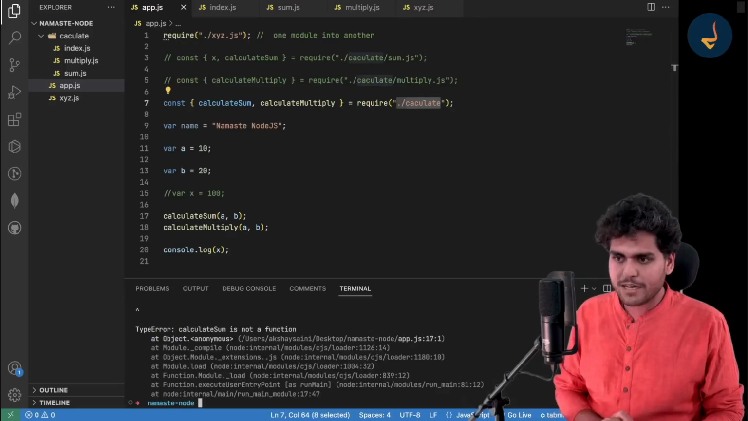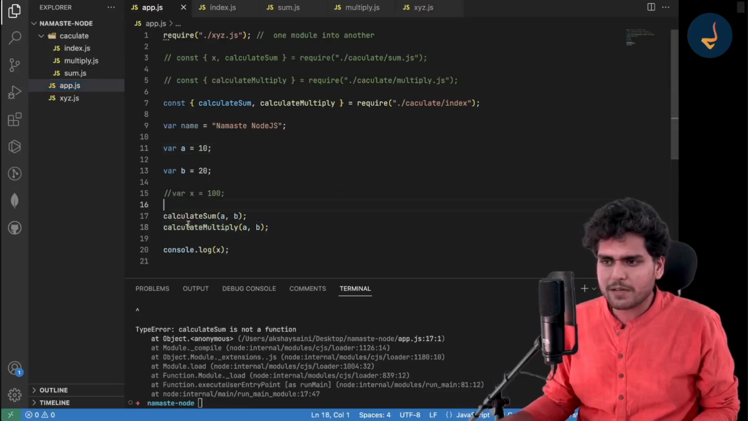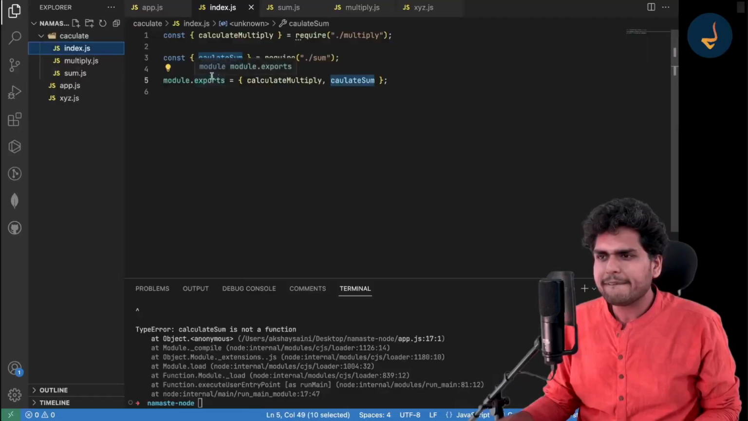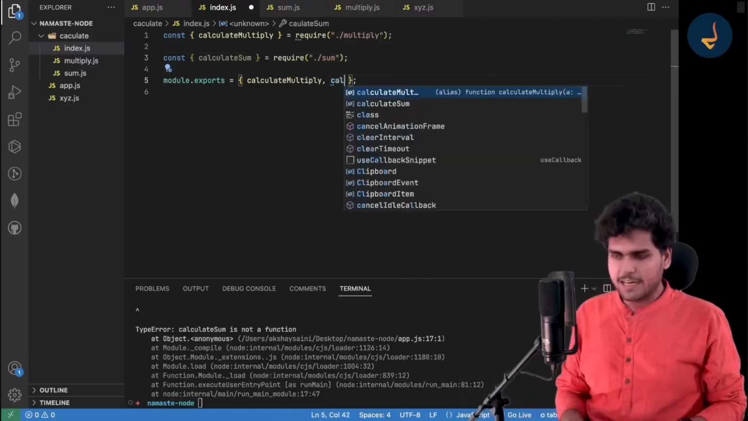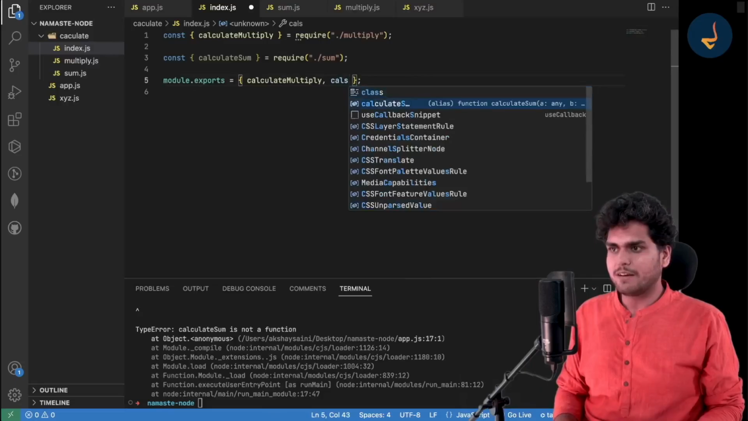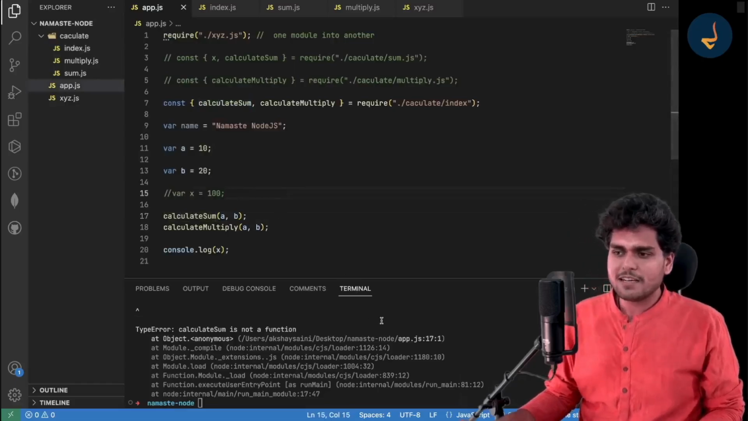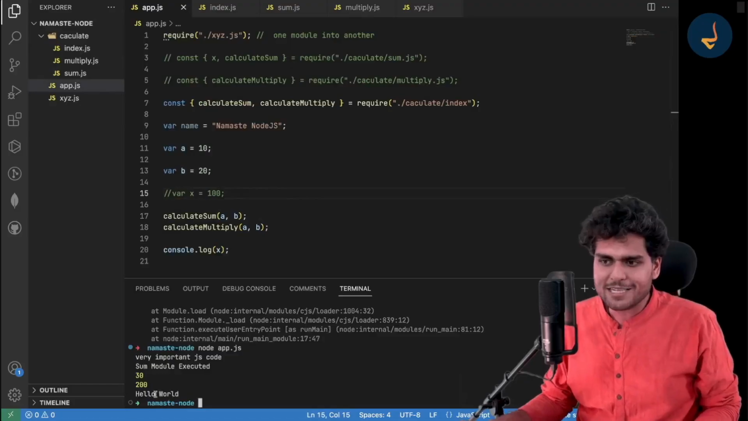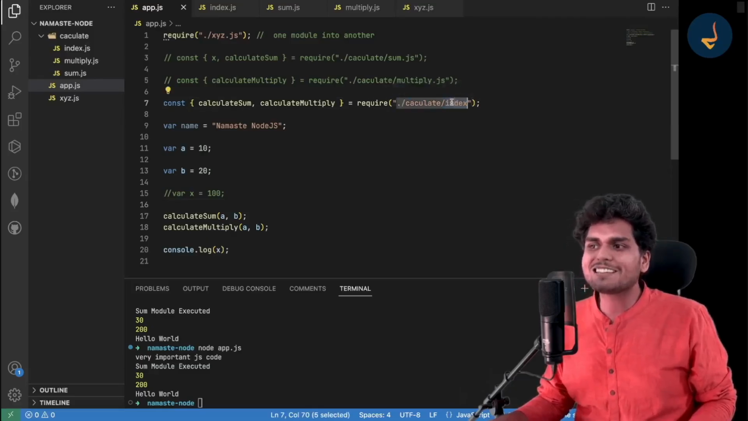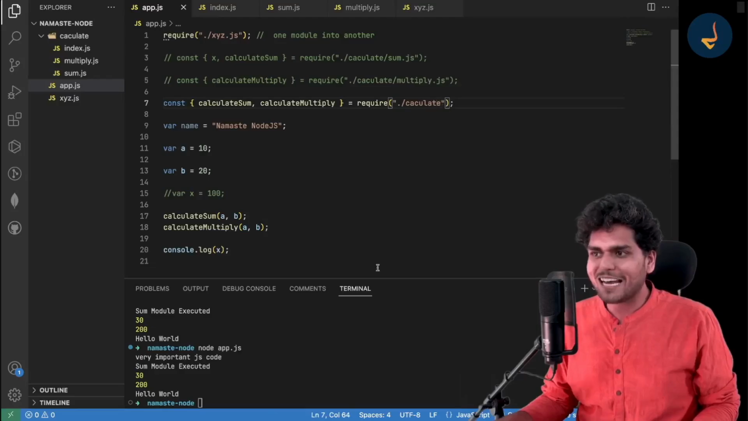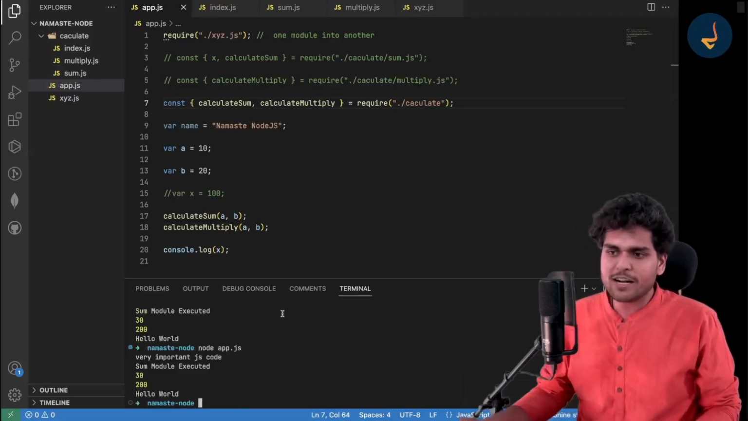Okay, so if I go over here and run it, calculate sum is not a function. Why? I think I misspelled it somewhere. Right? Did I misspell it somewhere? Yes, I think over here I misspelled it. Calculate sum, and also calculate sum here. Right? Now if I go to app.js, I save the file, run it once again, it runs perfectly fine. And let me also tell you, my dear friends, you don't even have to write this index over here. You just have to write this calculate and index will automatically be taken care of. If I run my code, it works perfectly fine.